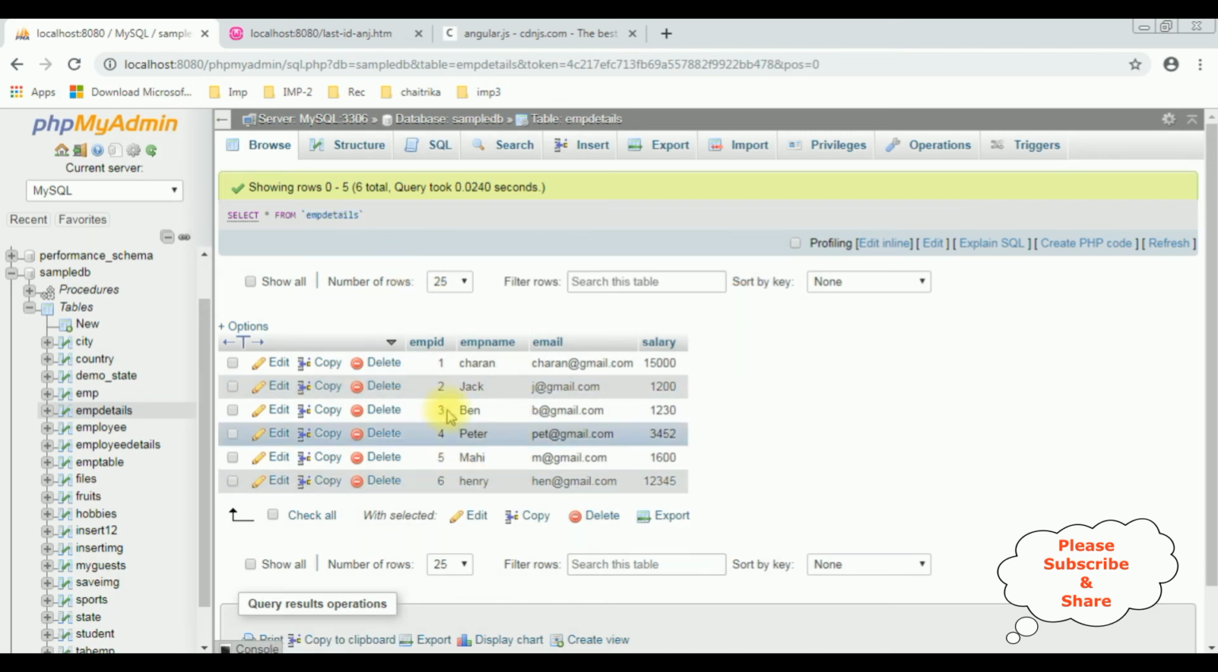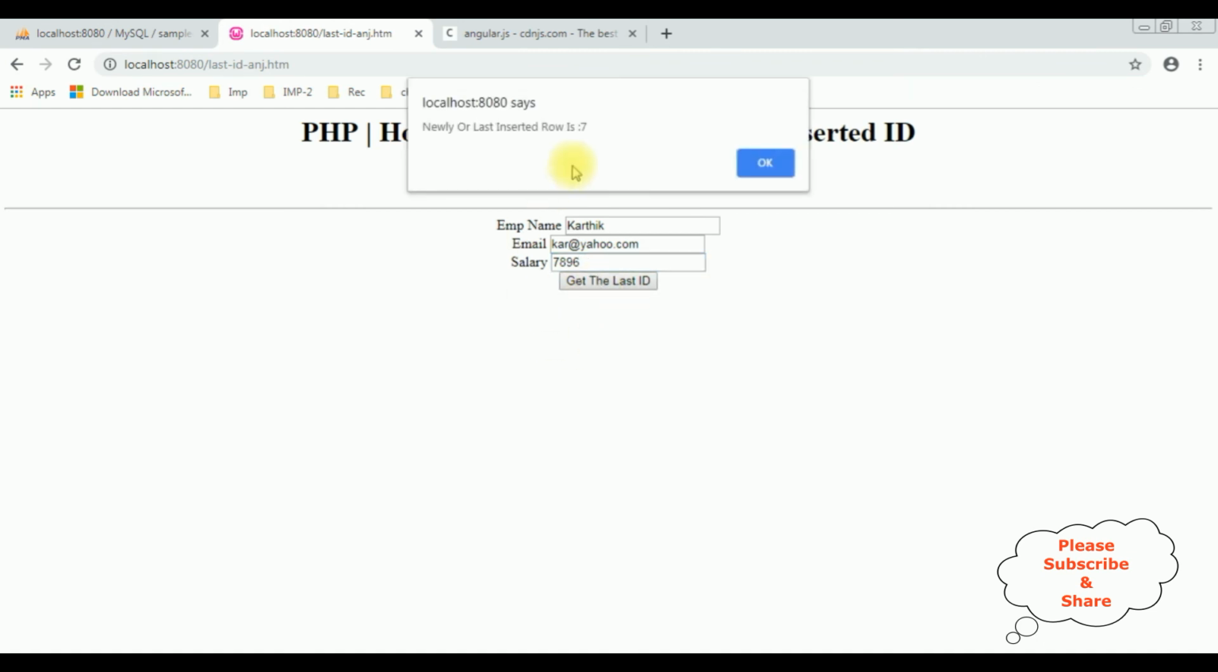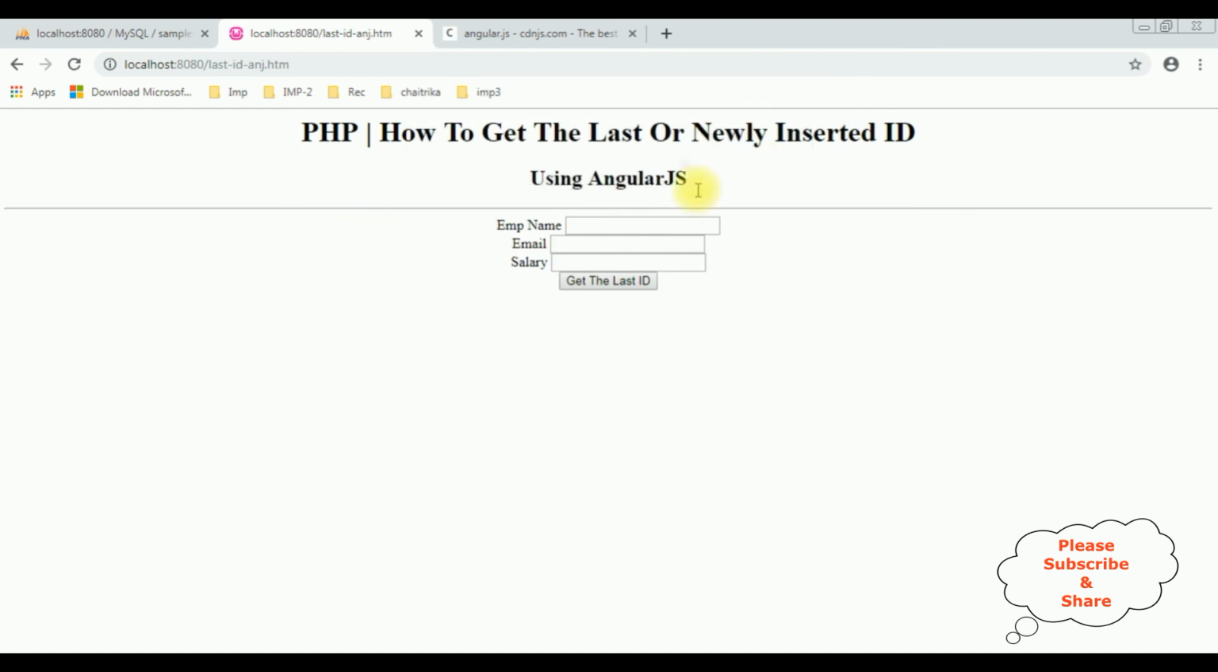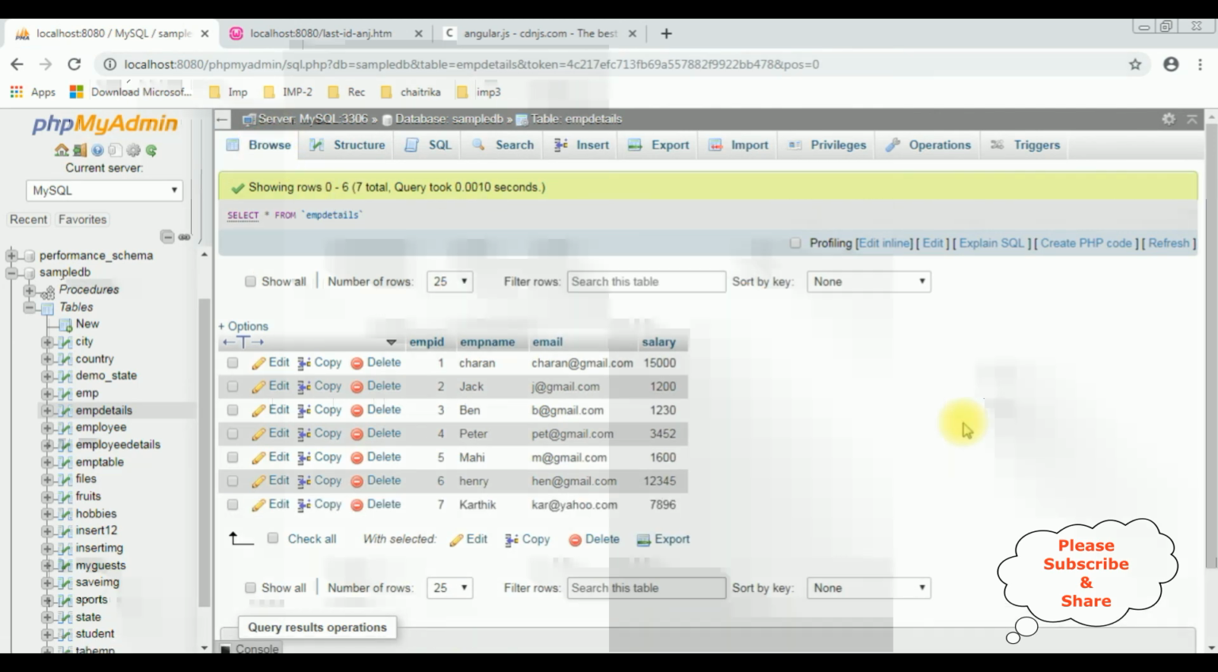Right now this table contains 6 records. So when I insert a new record, I want to get the last inserted row ID, which is 7. So let's insert the record, get the last ID. See here we got the message, newly inserted row ID is 7. Click OK. Let's check in the database table. I'm browsing the table. See here we got the Karthik record, ID 7.